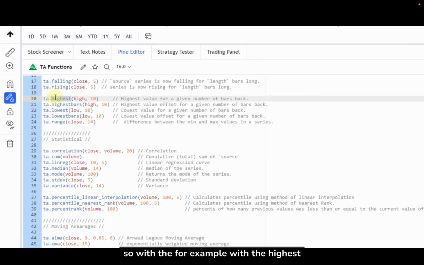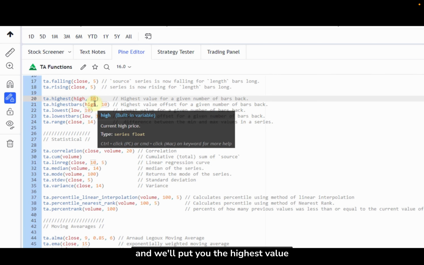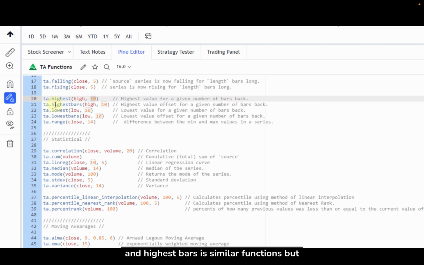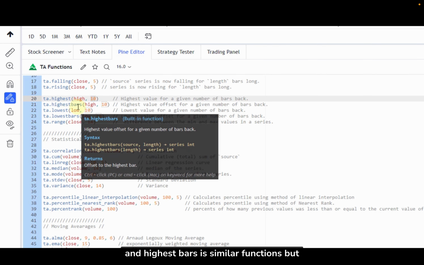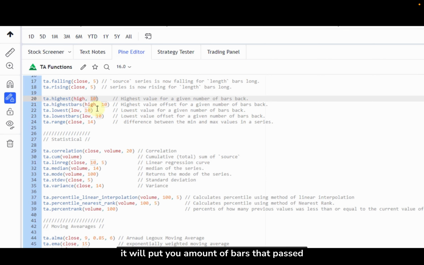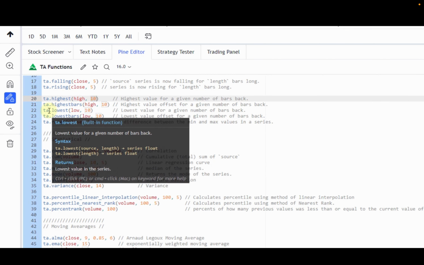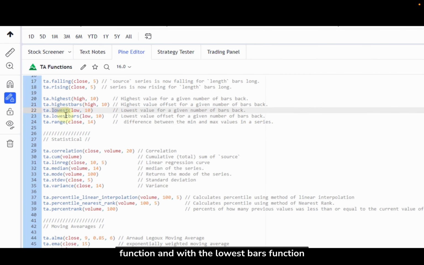With the highest function, for example, you can get the highest value of your variable for the last x bars. PineScript will look at the last 10 values and output the highest value. Highest bars is a similar function, but it will output the number of bars that passed since this high. And the opposite you will get with the lowest function and the lowest bars function.